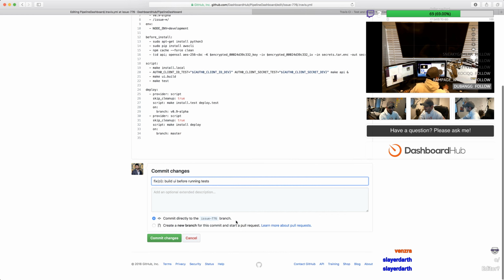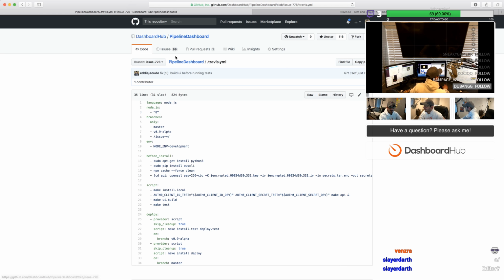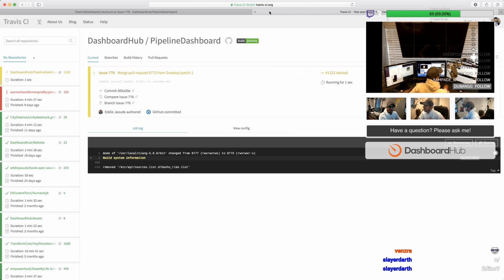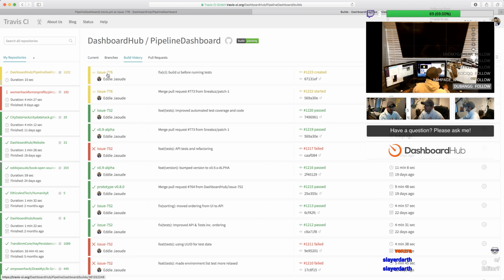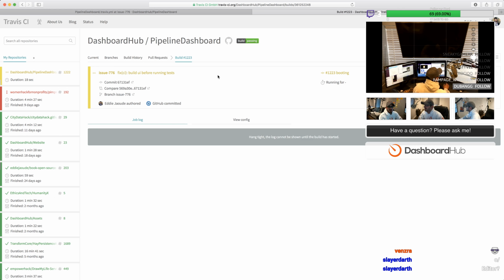I want to commit this to the branch 776. So I commit that. So that's committed. If we go over to Travis now, you can see Travis has already picked it up. Wrong one, let me see. Here we go. It's already picked it up, and it's going to start building it. And it'll probably take about 10 minutes to build.